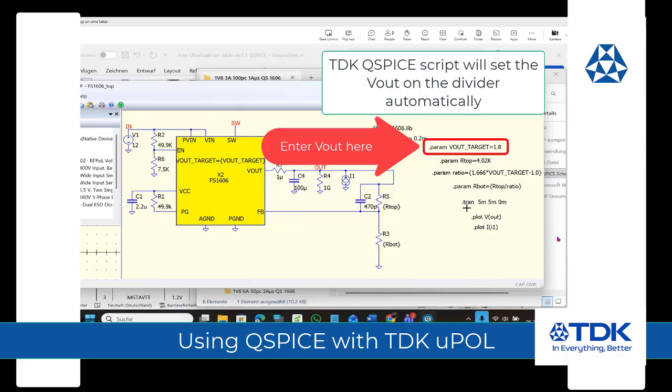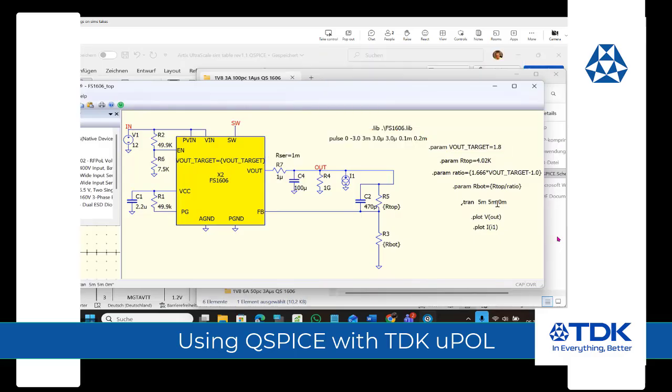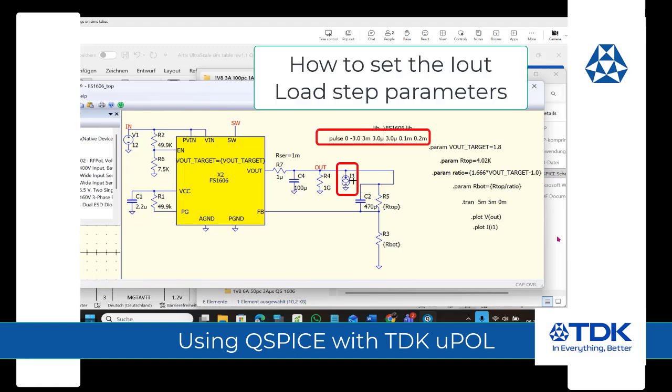And then you also have, what are you going to plot here? You're going to want a transient response. According to QSPICE, I think this first term is ignored, and this is where you're going to stop your simulation. It's at 5 milliseconds, and you're going to start recording at 0 milliseconds. We're going to plot Vout and this I1, which is your load step.